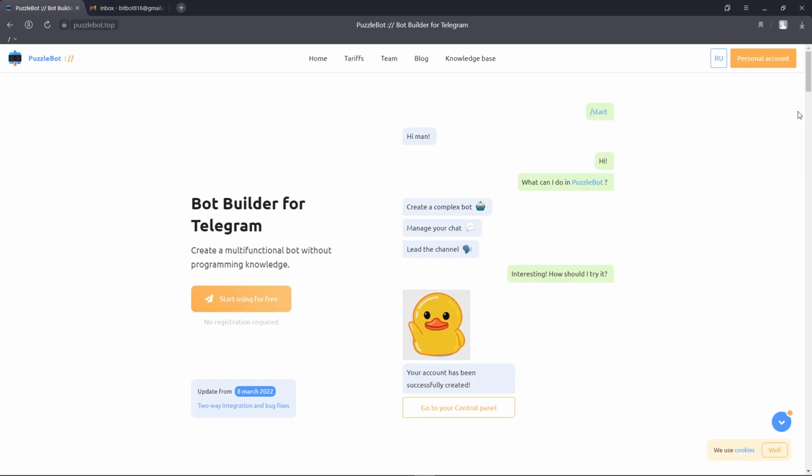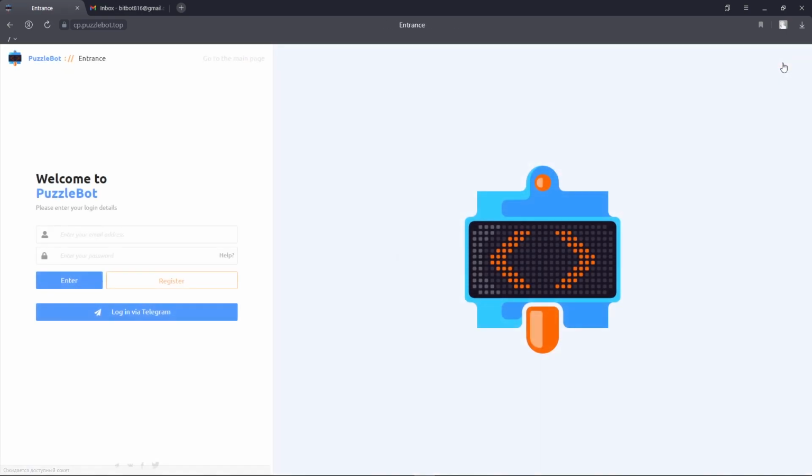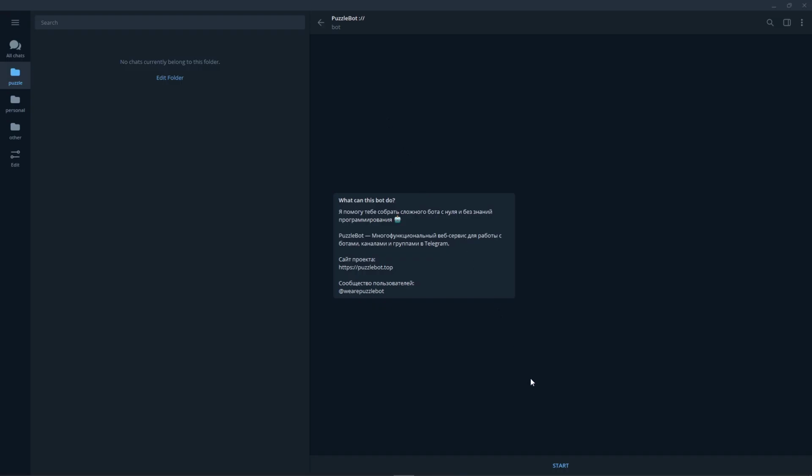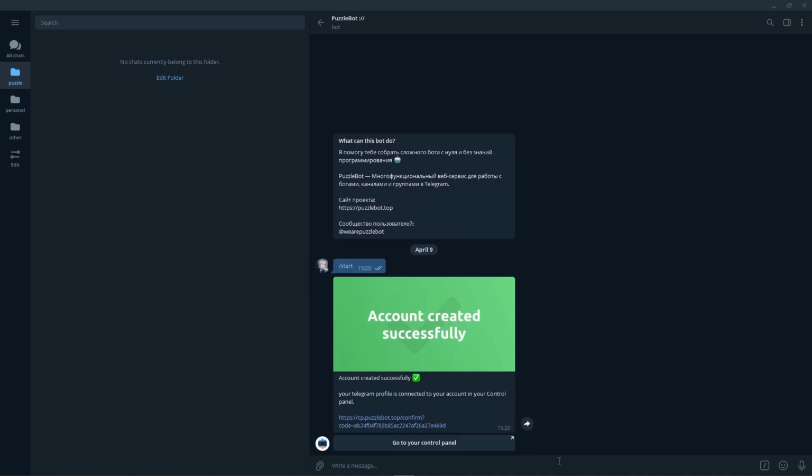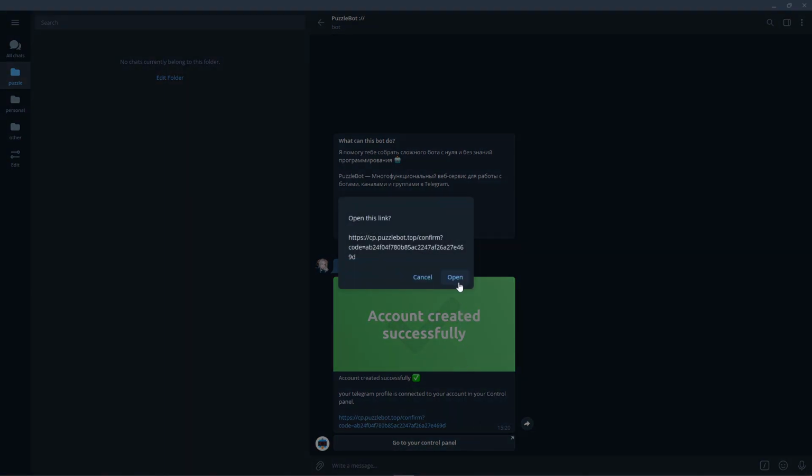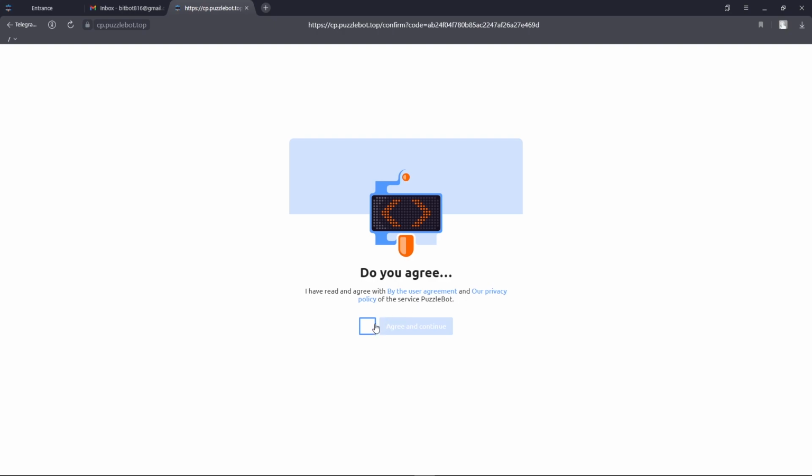To do this, go to puzzlebot.top. Go to the personal account and select Login via Telegram. Press the Start button. Then we receive a notification about the successful registration on the service and a link to log in to your personal cabinet. Complete the registration by entering your email.